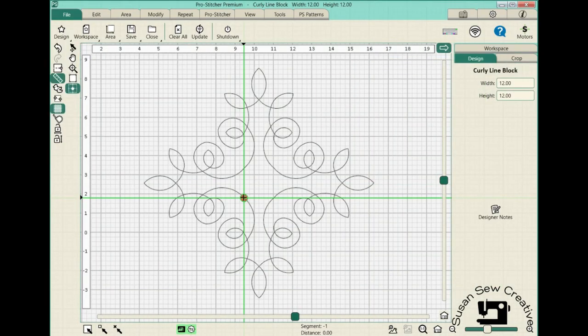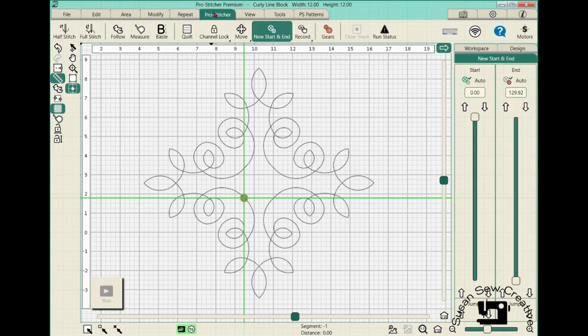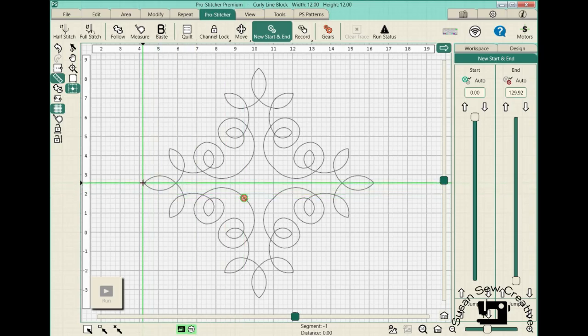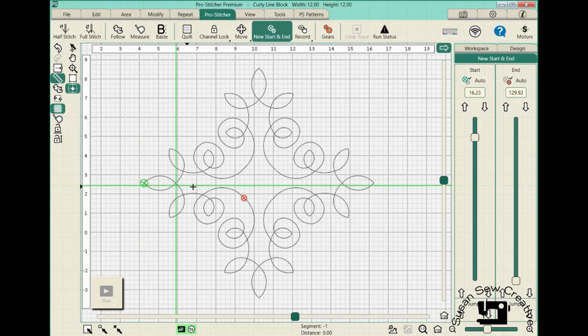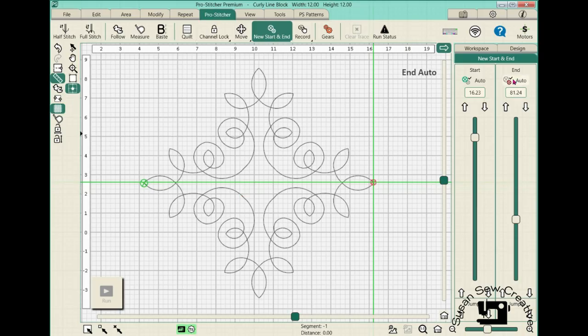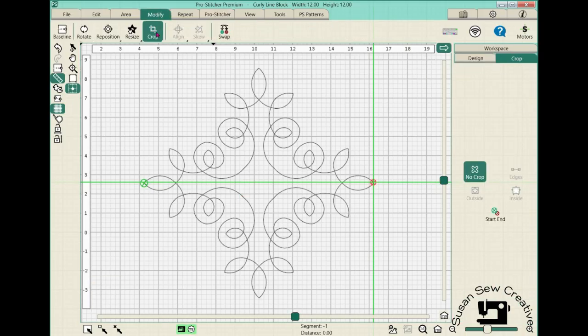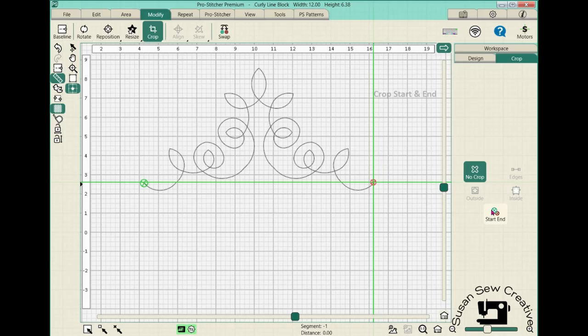Now here's my start and stop bar. I'm going to go to ProStitcher, new start, new end. I'm going to do my select because remember I'm using the simulator on my laptop. So I'm going to slide all the way over to the far left and click auto start over there. Pick it up, go over here, auto end. We're going to go to modify, crop, and crop the start and end. And I now have a design.